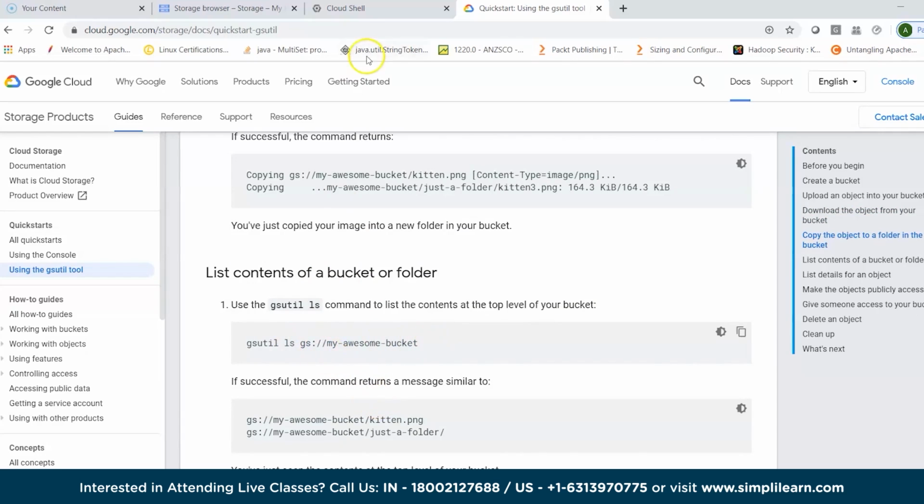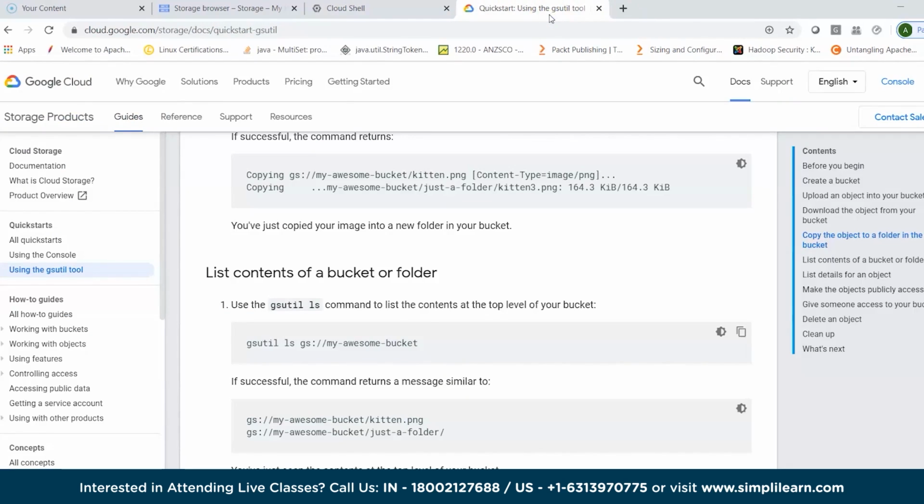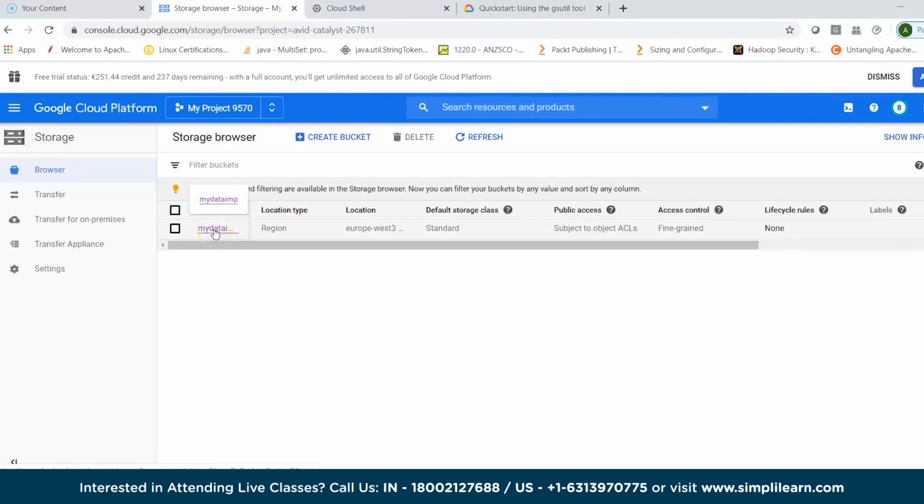So gs://. We can just try this one to keep it simple, and the rest you guys can try. So here you can just do a gsutil ls gs:// and then I need to give my bucket name. So in my case, the bucket name was my data important.